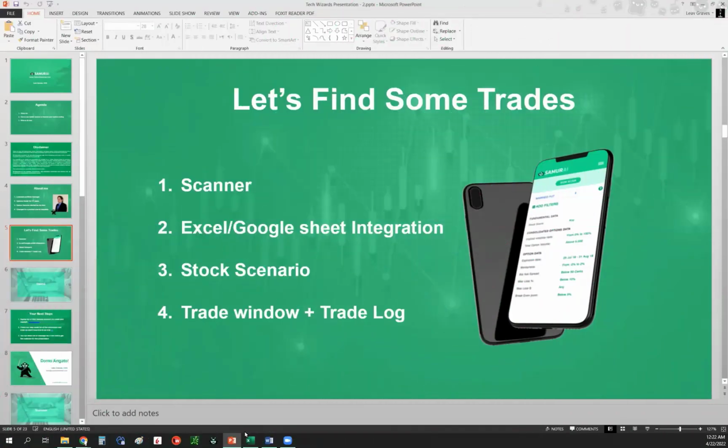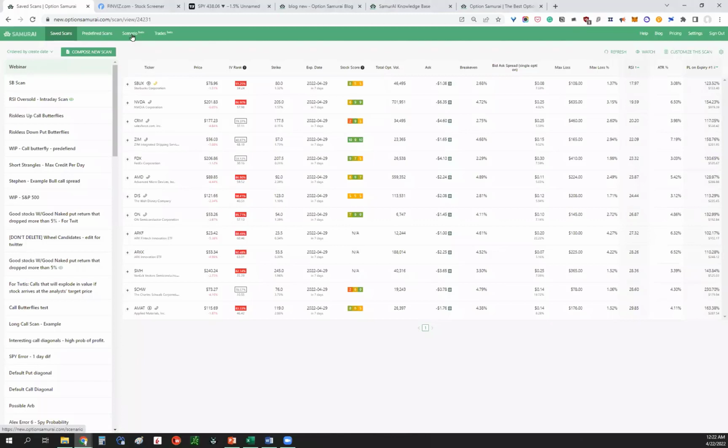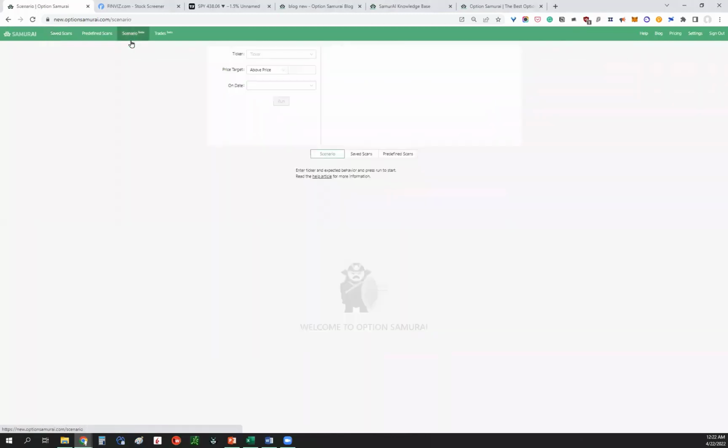As I said, the stock scenario is a tool that allows you to express your views on the market in an optimal way. So let me show you what I mean. To get to this tool, I go to Summary and I click Scenario. And here I can input my views on the market or a ticker. And then Summary checks all trades and all combinations and finds the optimal one.